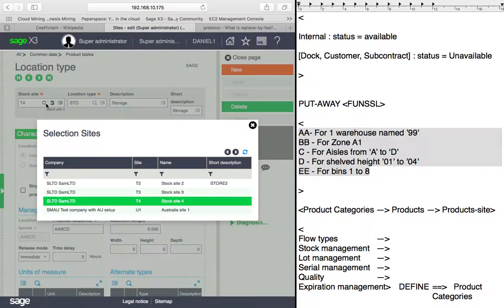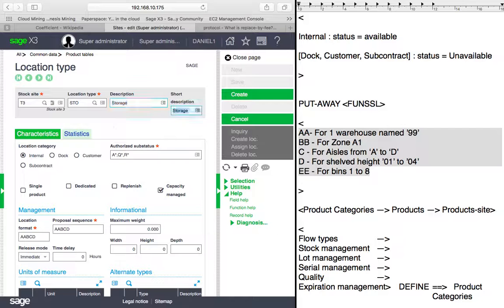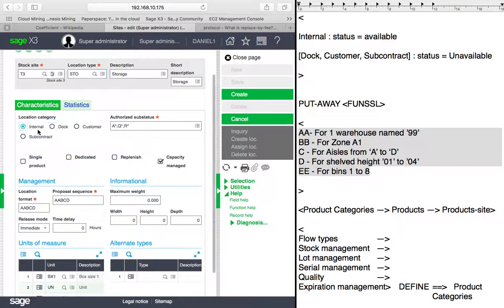I will create for T3. Okay. Location category is internal. Location format, it is AA, BB, C, D, EE.